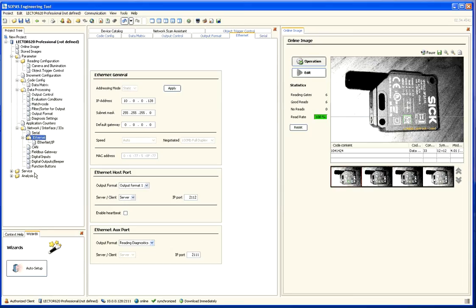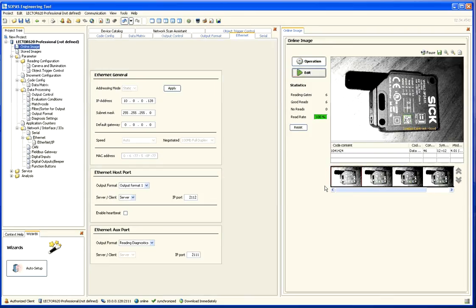Okay, so this was the quick version of setting up the Lector620, and it seems to be quite fast and easy to do. So we wish you all the luck and all the best for using this nice product from SICK.